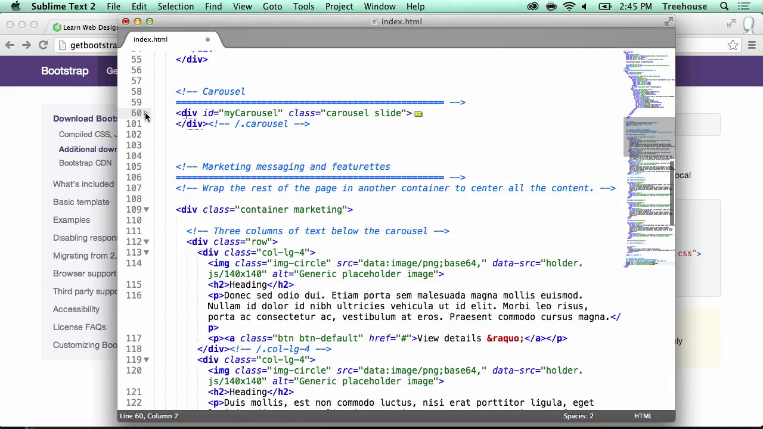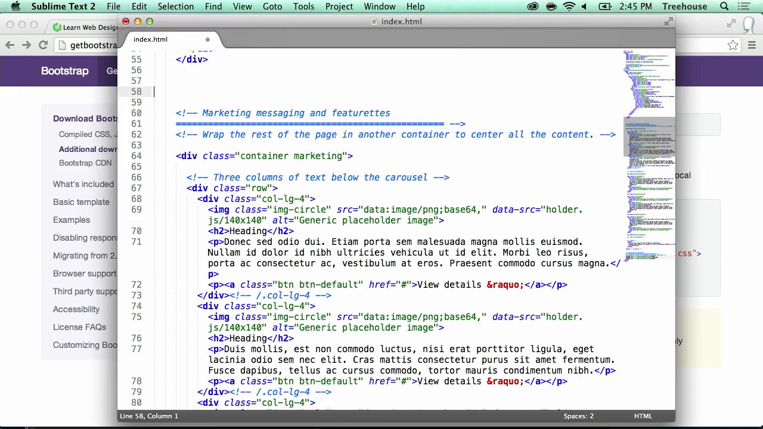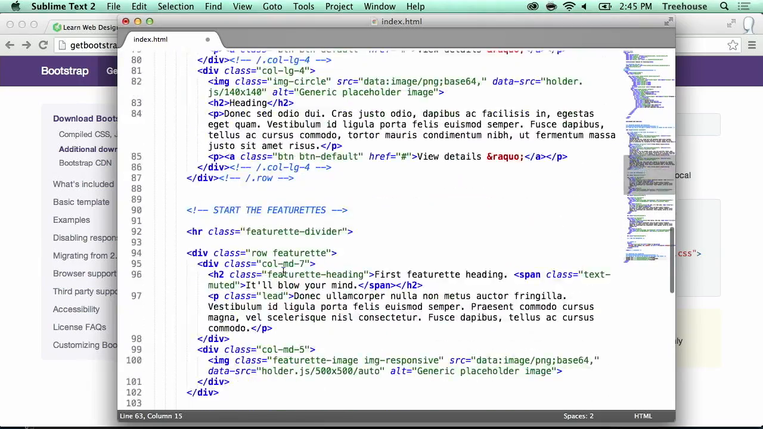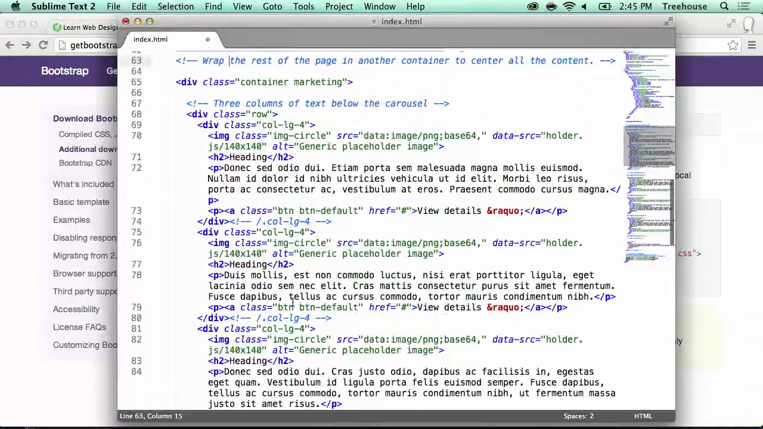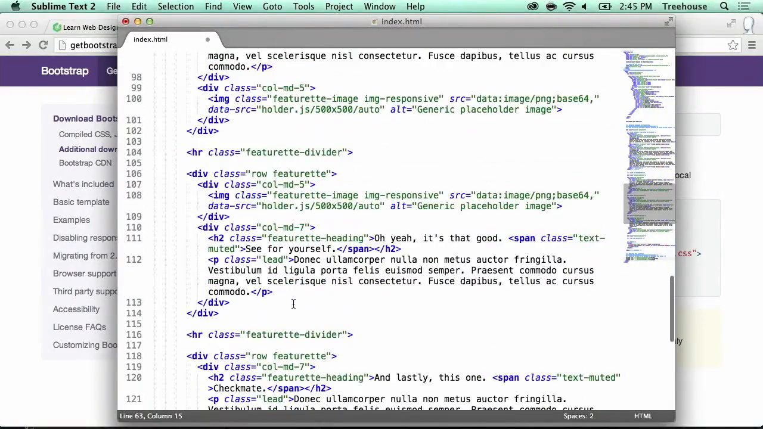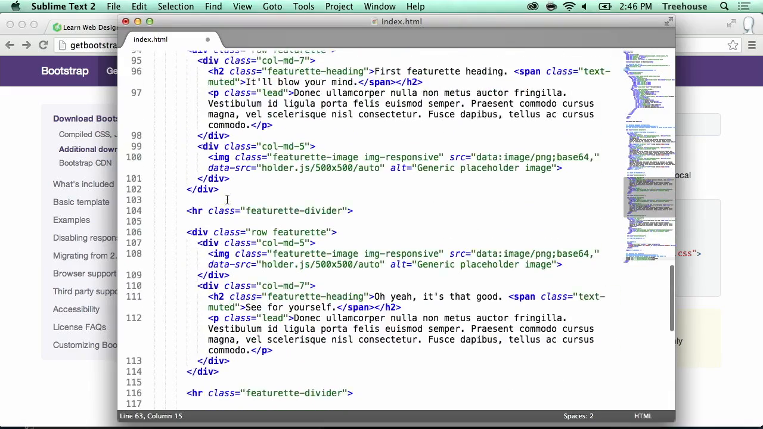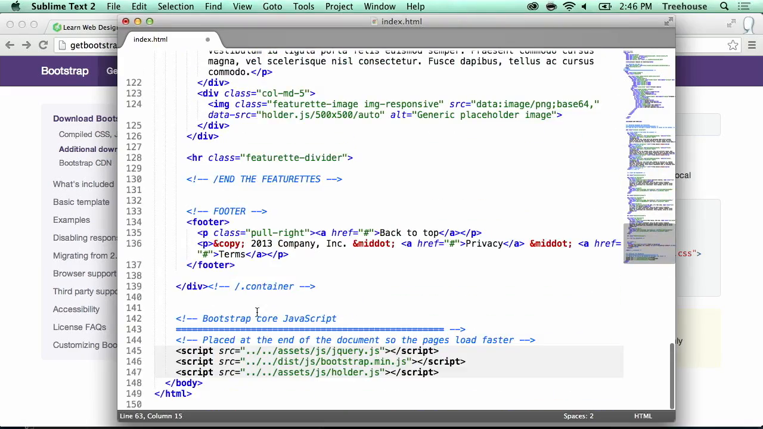Let's see, can I go ahead and collapse this? Hey, there we go. Okay. We're just going to get rid of that carousel completely. And I'm going to put a div there. I'm just going to say header goes here, and that's where we're going to put our iPhone and stuff like that. And then we have the rest of that marketing copy. So all of those features look like they come in later on.